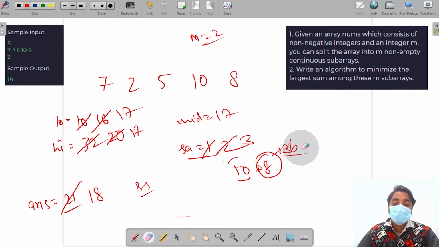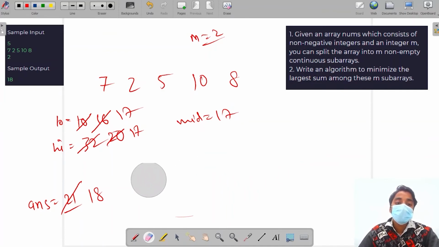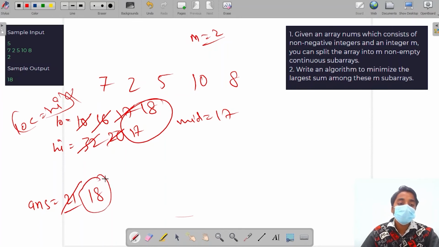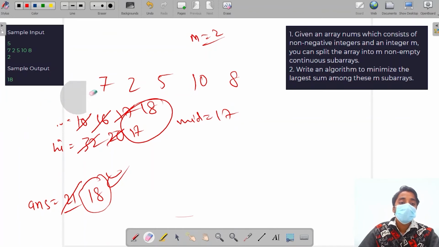Now this means the range is still not good. We need to increase the range. So for increasing the range, low will increase to mid plus 1, that is 18. Here the binary search condition, low is less than or equal to high, is false. So the loop will break and we will get the answer as 18. So this is the approach. Let's code this.